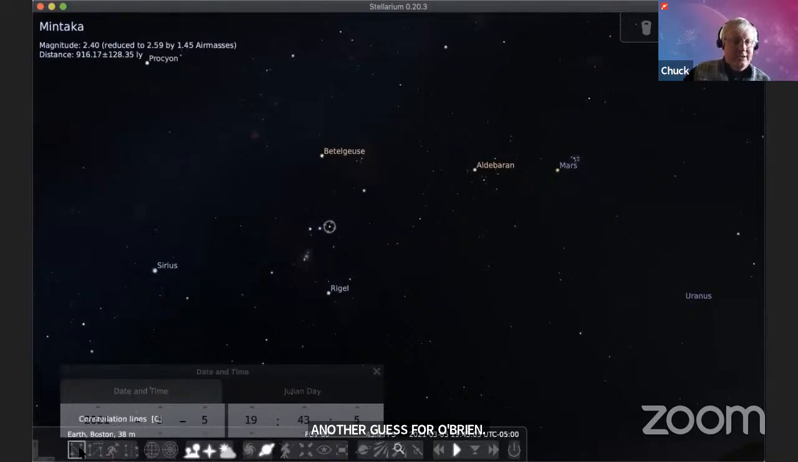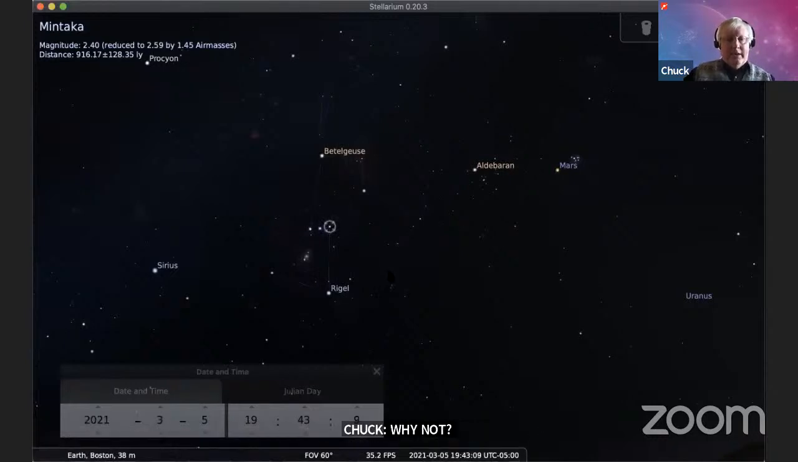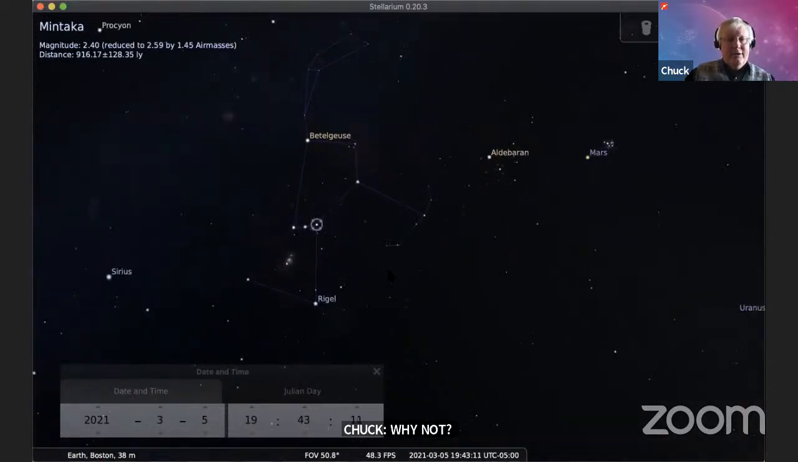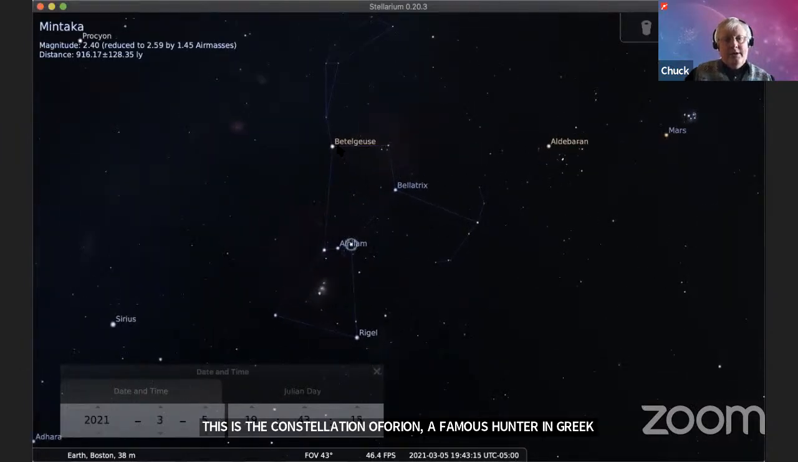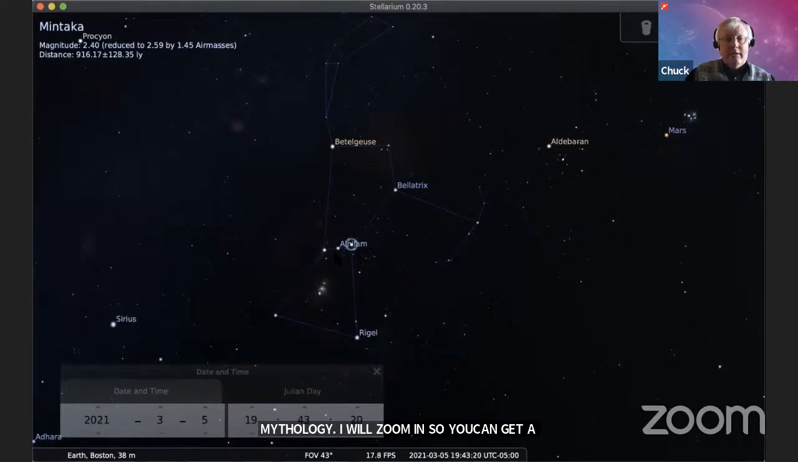So this is in fact the constellation of Orion. And Orion is a famous hunter in Greek mythology. I'll zoom in a little bit so you can get a better view of him. And Orion has two stars, Betelgeuse and Bellatrix, that mark his shoulders. Three in a row form his belt, the famous Orion's belt. And then two more locate the hunter's legs.